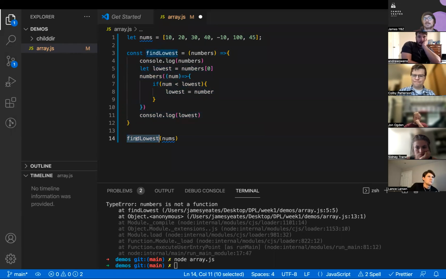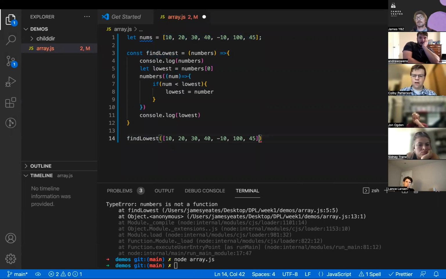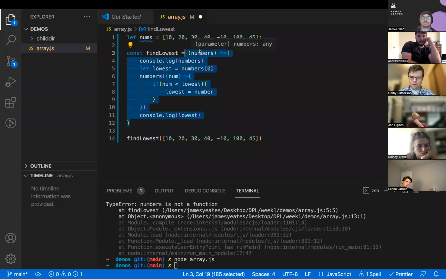And then we get to find lowest. So now I'm actually calling this function and I'm passing it an argument nums, which is this array. So it's essentially going, okay, boom, and then it calls this function. Sweet, then it looks up that function. It goes, okay, let's call this function. So now it gets the numbers and now it can go through and do these lines of code.